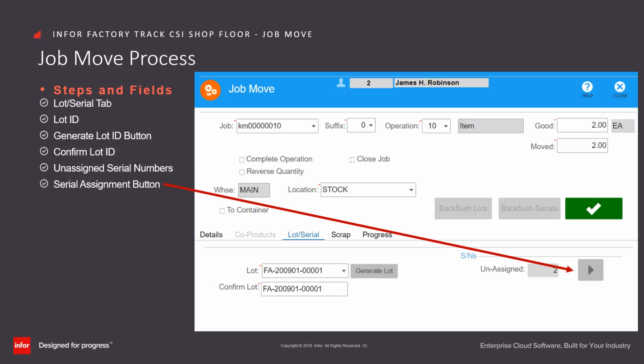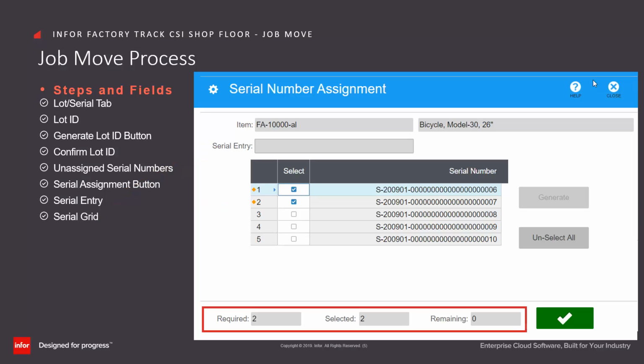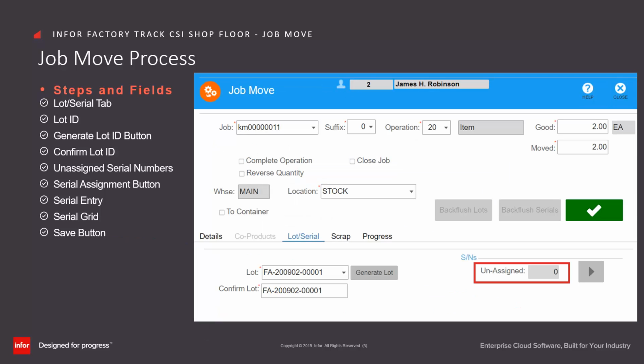Click on the Serial Assignment button. Factory Track displays the serial number assignment form. Enter or scan the serial number in the Serial Entry field, or select the serial numbers from the serial grid for pre-assigned serial numbers. Until you have no remaining unassigned serials, click on the Save button to return to the Job Move form. The unassigned serial number field now reflects 0 as well.